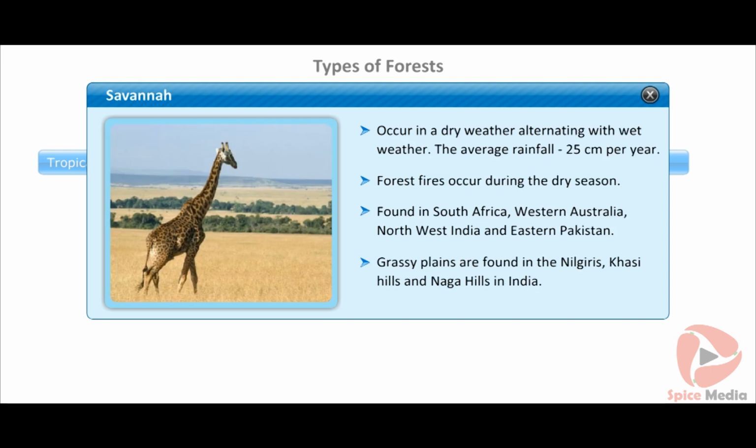Savanna occur in a dry weather alternating with wet weather. The average rainfall is about 25 centimeter per year. Sometimes forest fires occur during the dry season. They are found in South Africa, Western Australia, Northwest India and Eastern Pakistan. In India, grassy plains are found in the Nilgiris, Khasi Hills and Naga Hills.